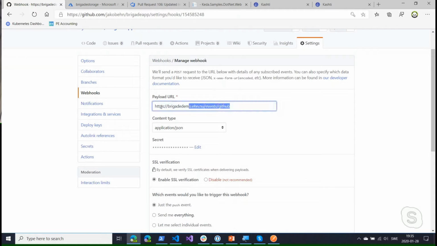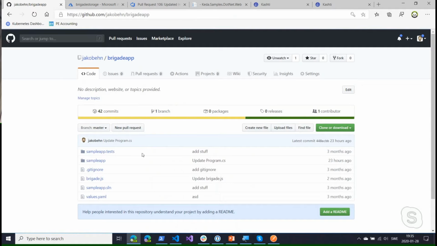The payload URL here is, again, pointing to the Brigade demo.en.nu, which is my cluster. And then I'm using /events/GitHub. This is the format that the GitHub gateway in Brigade listens to. That's the endpoint you need to hit. Then I've specified the secret here, so that will be passed on. Again, you can't see the value here, but here I typed the secret that I supplied when I created that Brigade project. So let's test this by doing a change.